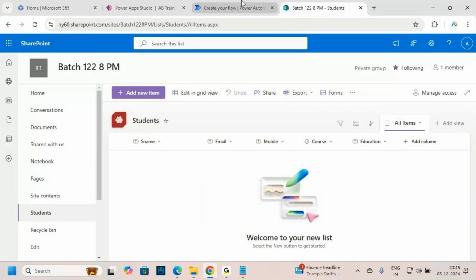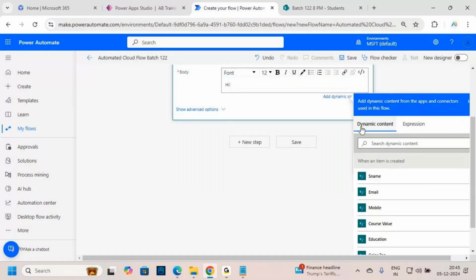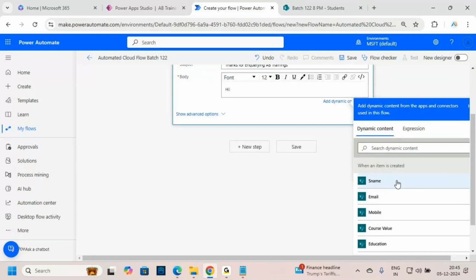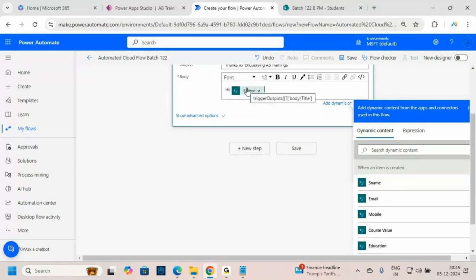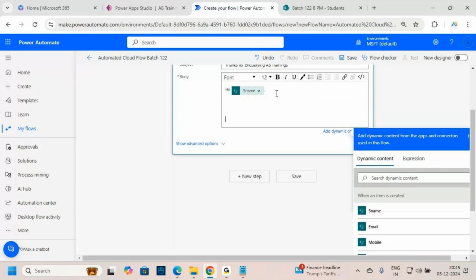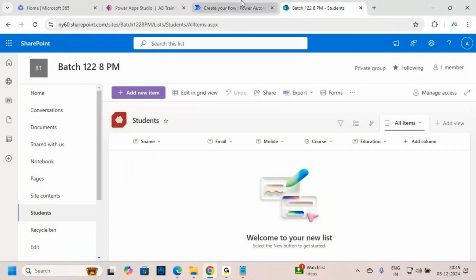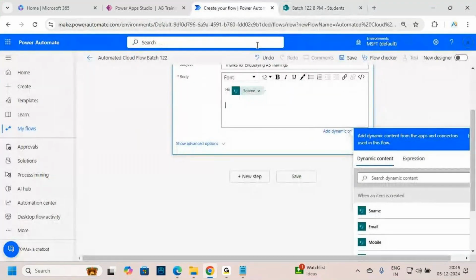So again, go to the dynamic content. Under the dynamic content, you can see all the columns in the SharePoint list: student name column, email column, mobile, course, education. From this, I want to take the student name. Let me select this. It automatically takes the name here. Keep a comma. Then let me select this one and keep it in bold. There is an option called bold. Keep the student name in bold. Whichever student details you are entering, it will capture that student name, because I want to make the student names dynamic. I don't want to hard code it.